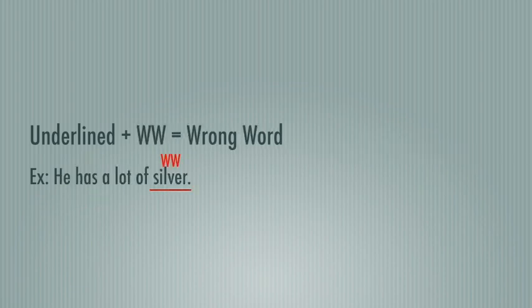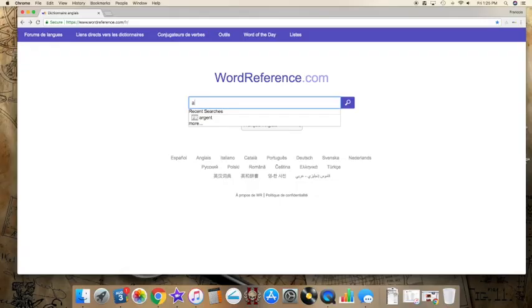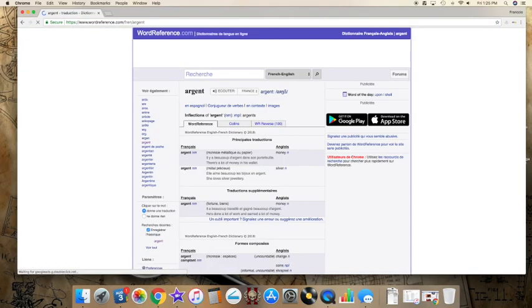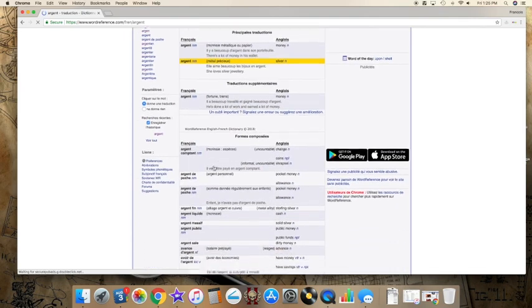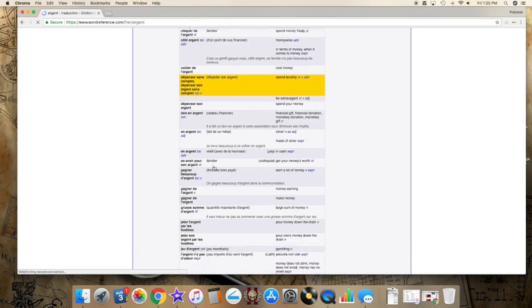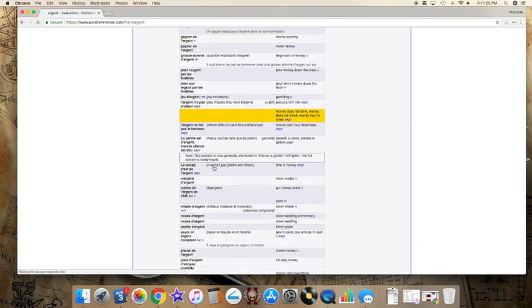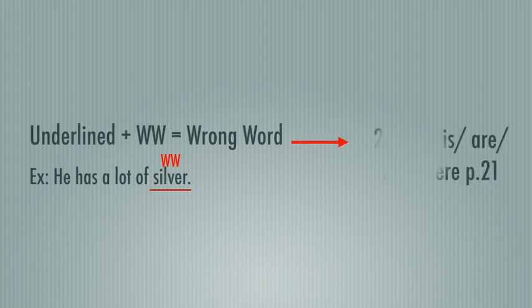Then you have underline plus WW. It's the wrong word. Okay, the wrong word, you're using the wrong context or whatever. So first of all, check the dictionary for context. For example, if you go on the website WordReference or the app, each time you look up a word, you can scroll down, and as you can see, there is more than one definition. So depending on the context, it's going to be a different word. Okay, so check your dictionary.